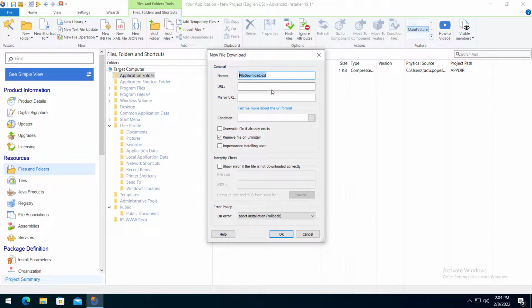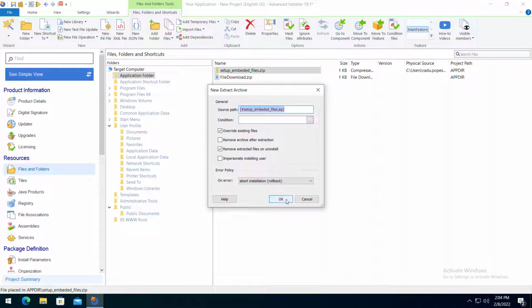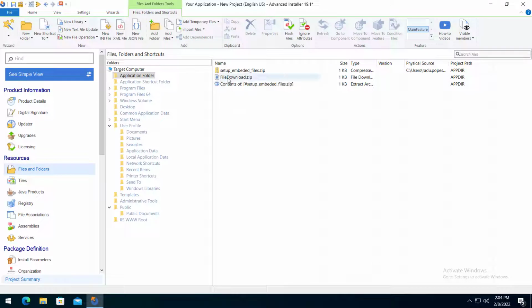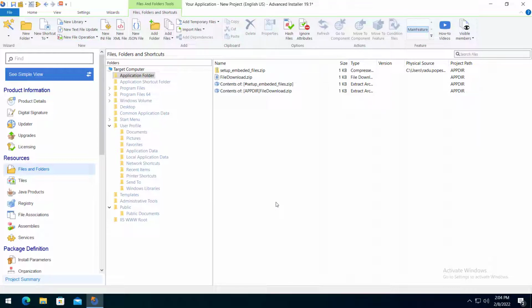Change the extension to zip and paste in the URL where your zip file is hosted. Up next, we need to create a new file operation, extract archive, for each of our zip files. Save and build project.